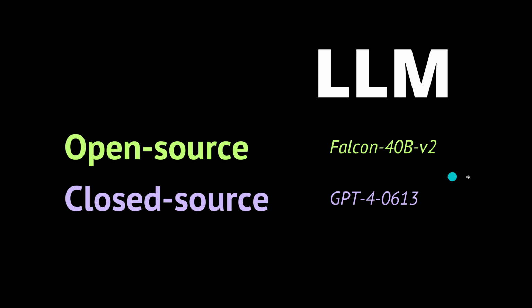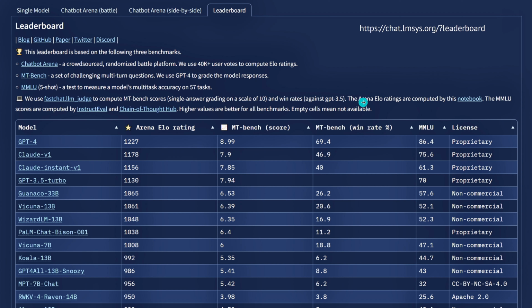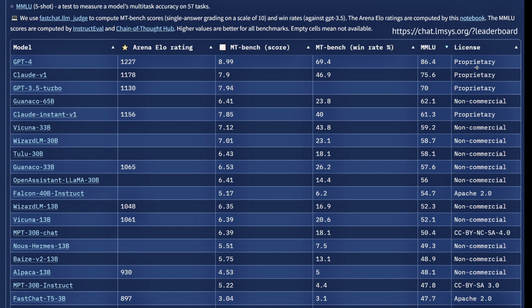I personally think this is the wrong way. So let's have a look. Open source, closed source. First thing, of course, I look here at the leaderboard. What are the models that people love? Here, this arena rating, you see, the first one, of course, is GPT-4. This is our closed source model. And then if you look down here: non-commercial, non-commercial, non-commercial, proprietary, non-commercial, non-commercial. My goodness, there is almost nothing available here for us in the open source community.